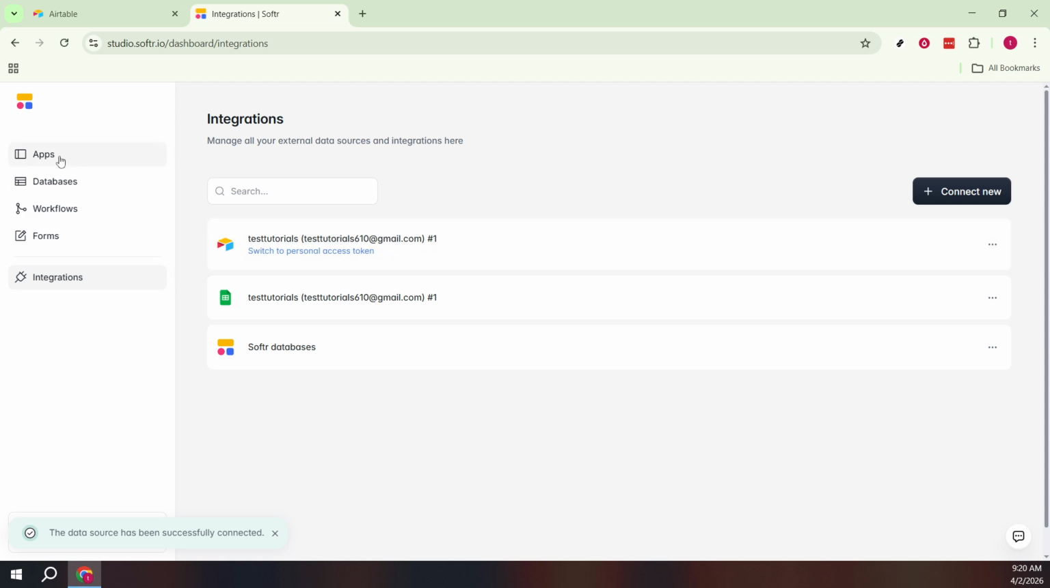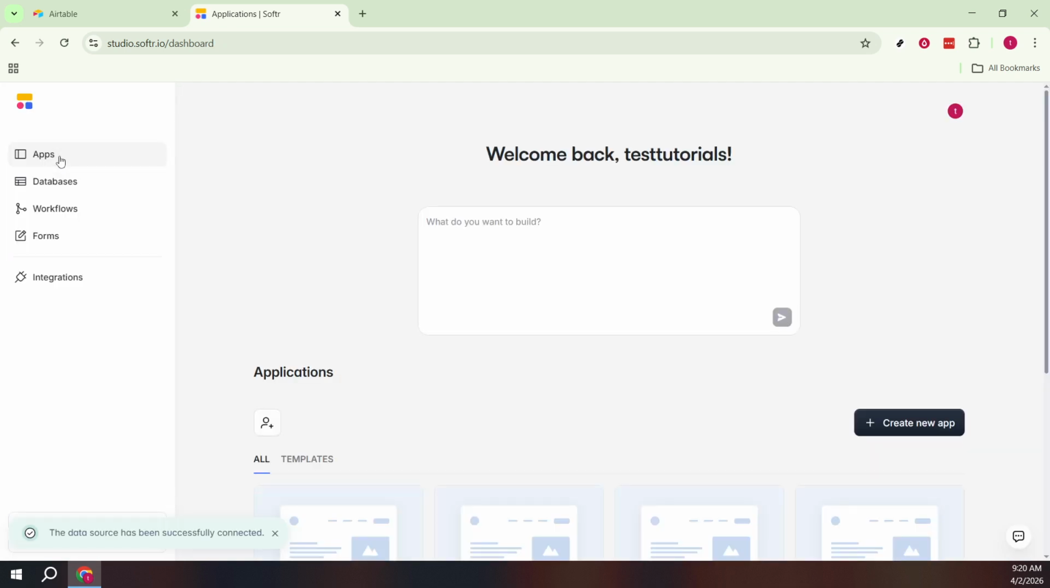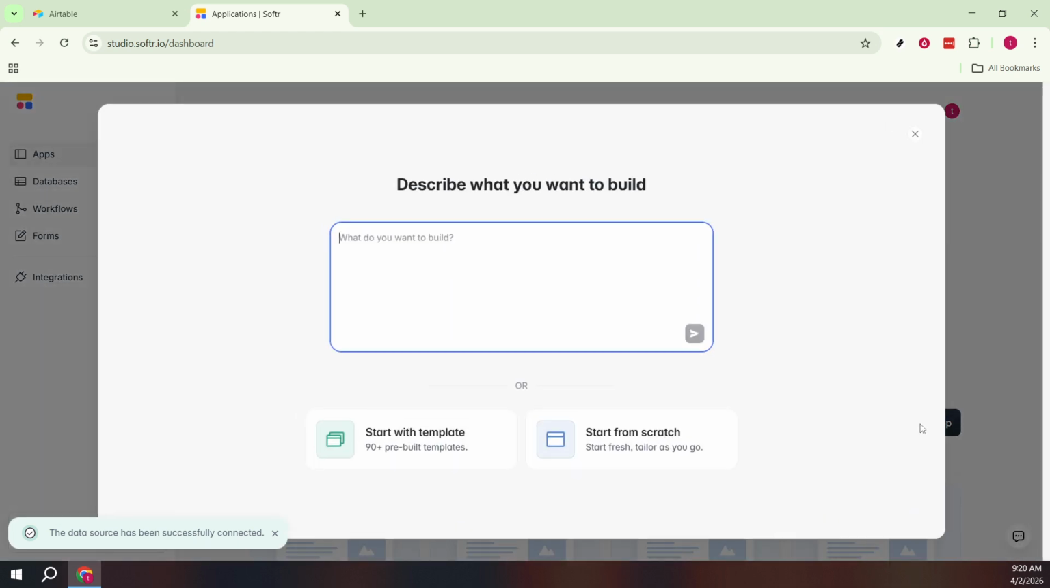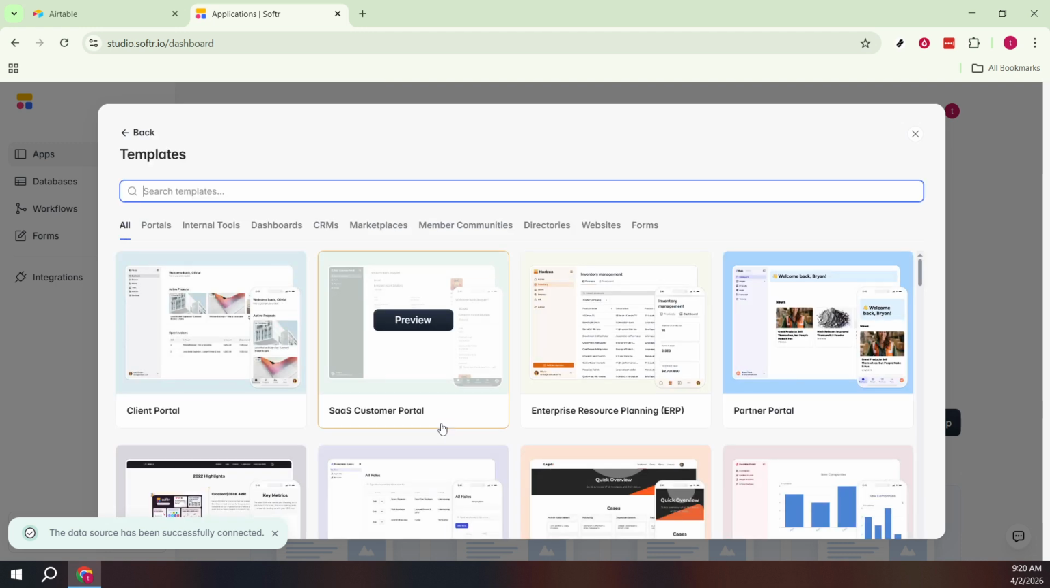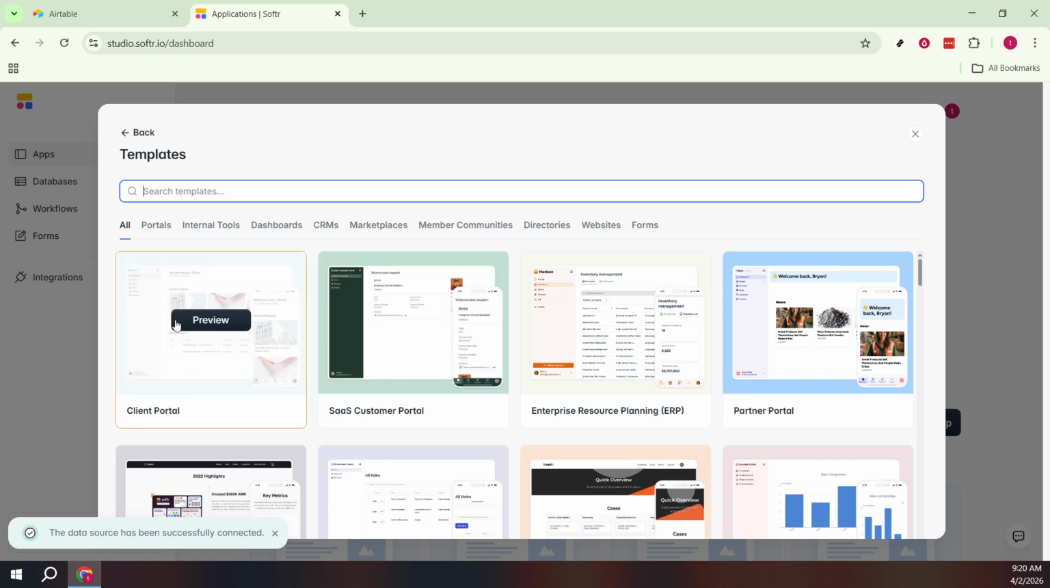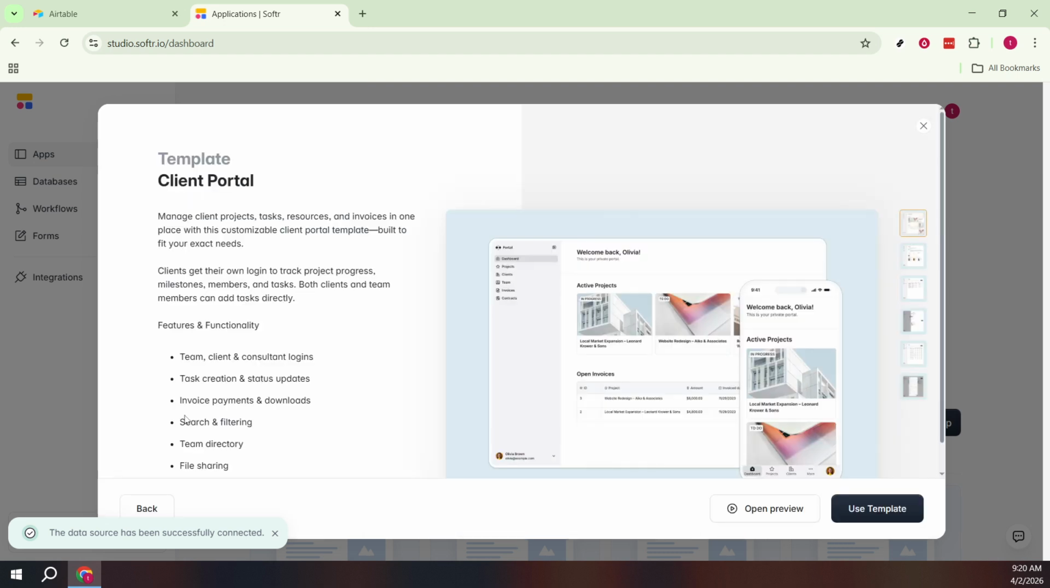Click Create New App to set up a fresh project. To move quickly, choose Start with Template. Templates give you pre-built pages, layouts, and data-ready blocks that align with common use cases, saving you a ton of setup time. From the template gallery, select Client Portal. This is a versatile starting point for sharing records with clients or stakeholders behind authentication. Click Use Template to generate your app.